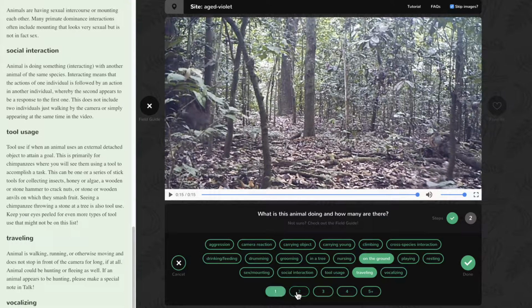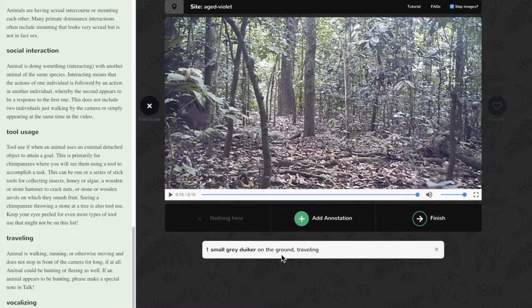Also at the very bottom, there's these numbers, and these are for you to mark how many of this animal we saw doing this action. So we only saw one, and one is pre-selected for you. We click done and that'll get noted in this area down here. Now, if you're very observant, you might have seen that on the right-hand side, there was also some movement going on.